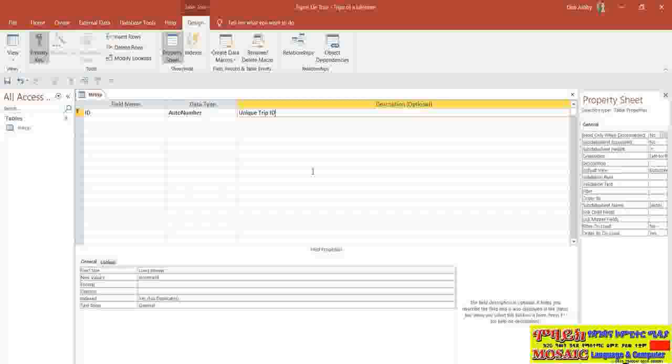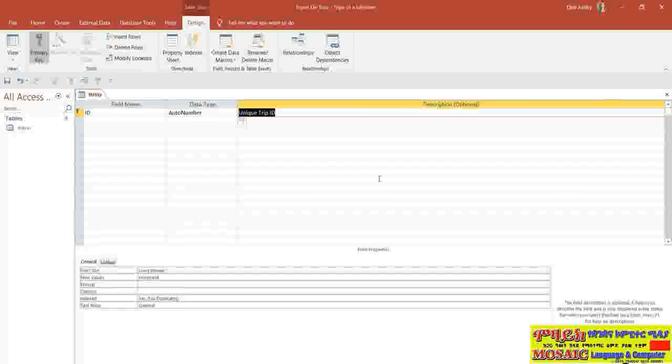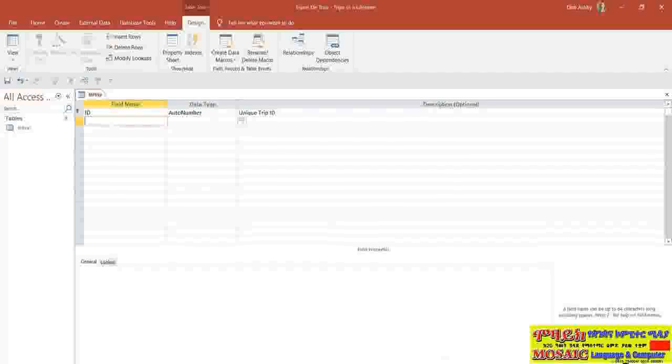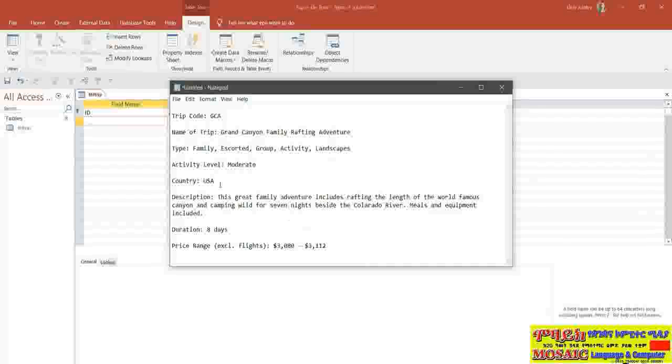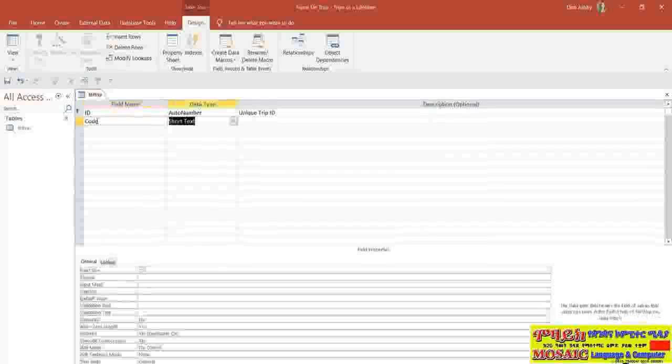Now before we add fields to the table, let's close this property sheet on the right just by clicking on the X, which gives us a little bit more room. Now let's add a second field. Our second field, if we refer back to our notepad, is going to be this first line in our trip information, so trip code. So this is where I'm going to list that trip code. I'm going to say code as the field name.